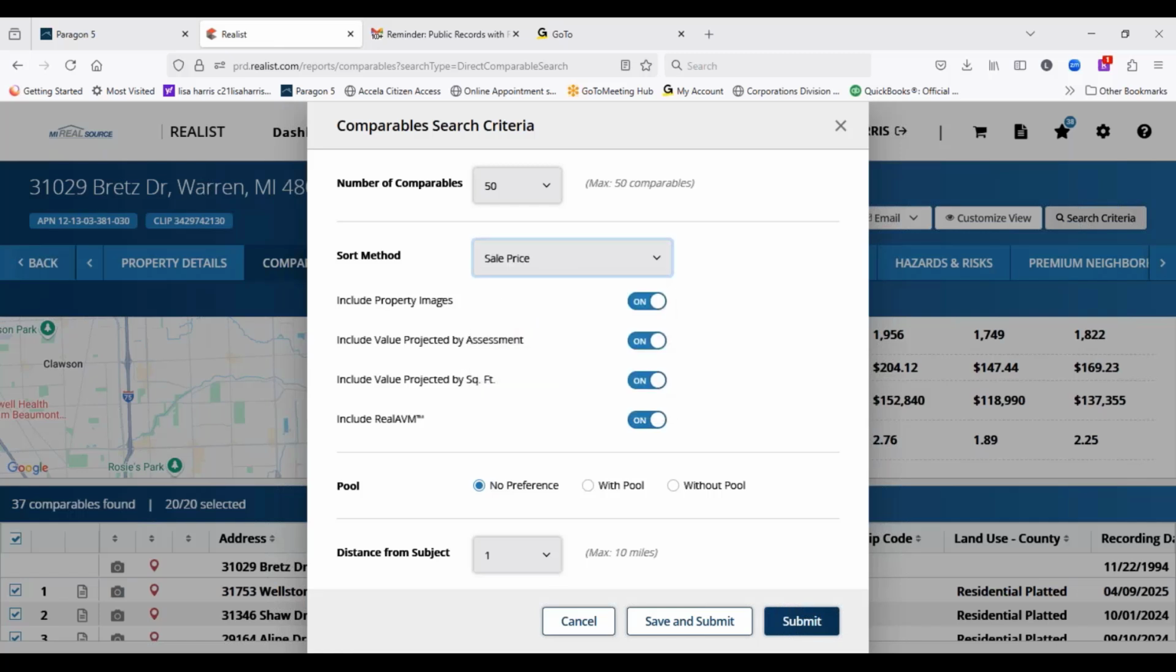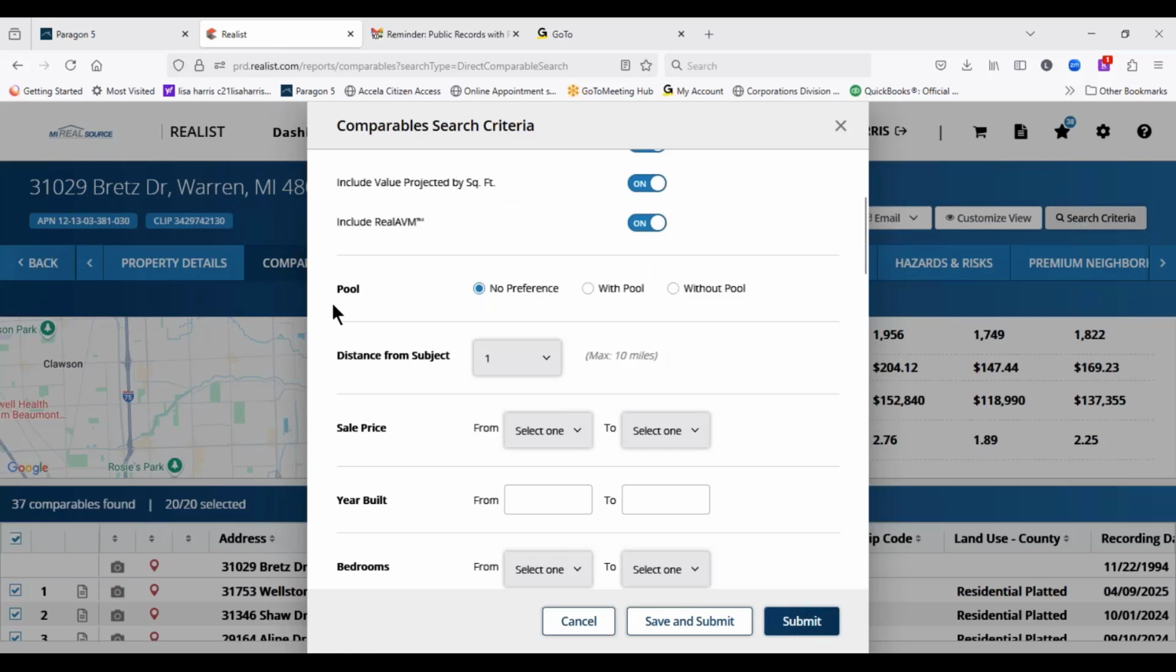Do you want to include your property images? Yes, absolutely. Do you want to include those values? So there's automated values in there, projected by the assessment square footage, and then the real automated value models in there as well. If you don't want to see these automated values on it, you can turn all these off. But I'm going to keep everything on so you can see what it looks like.